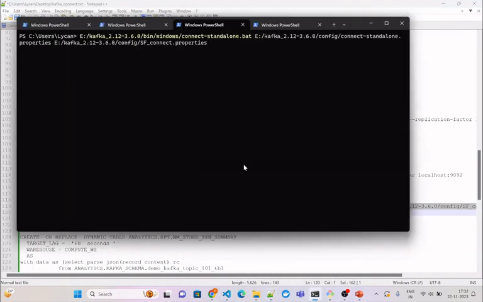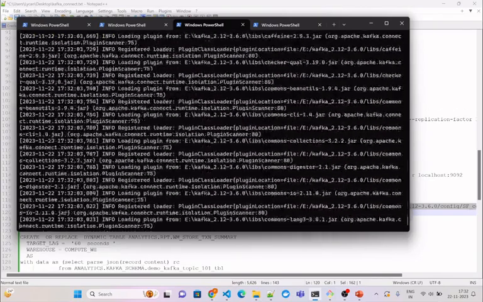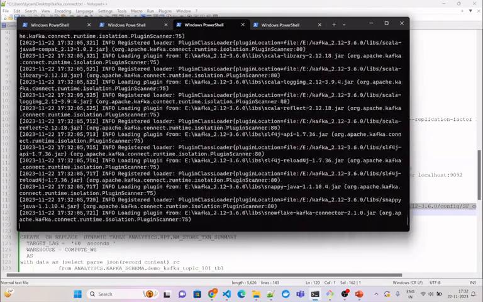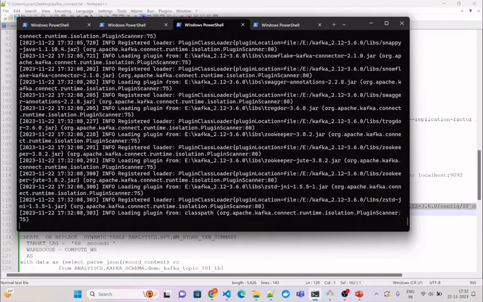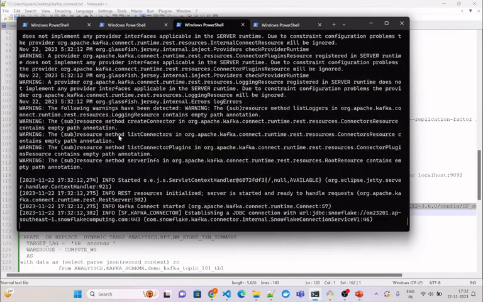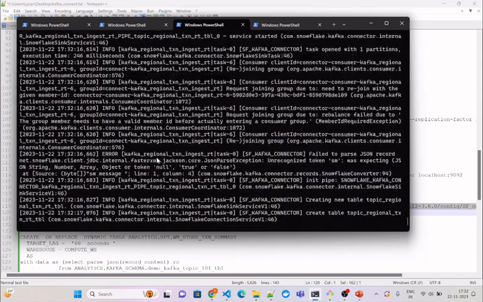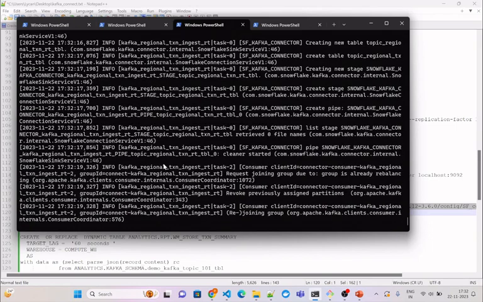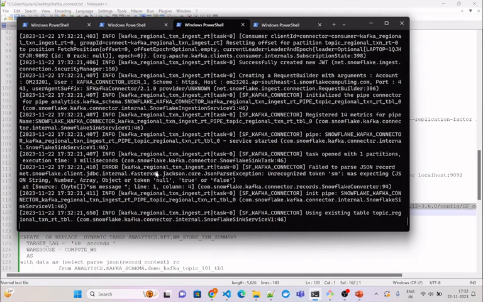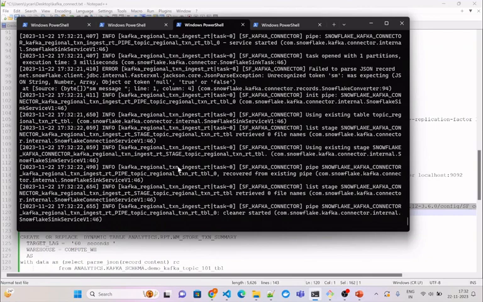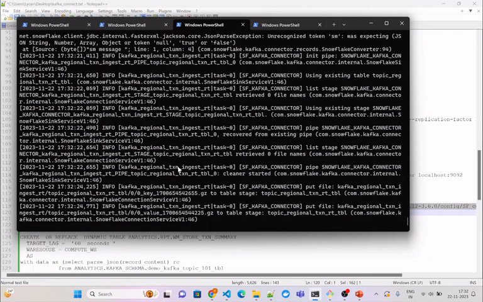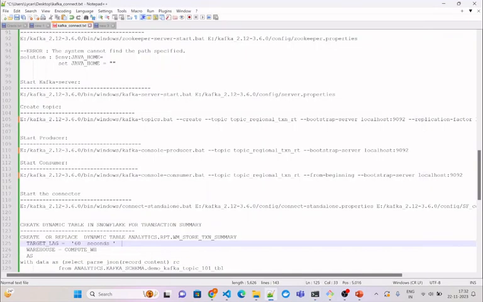We can start our Kafka connector. If there are any issues with private key, public key, or database not found, or wrong URL, anything like that, you will get an error here that you will not be able to connect or use the connector. But in our case, it seems like everything is working fine. So what we need to do is start publishing events to our topic. For that, I will be using Python programs.